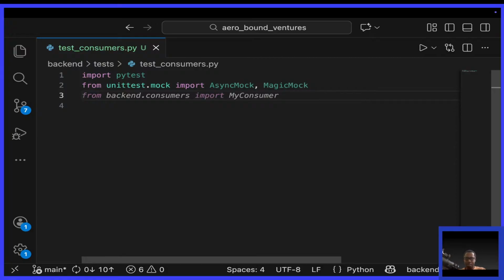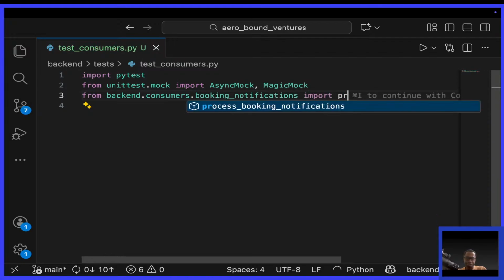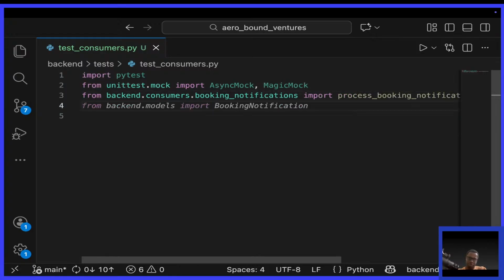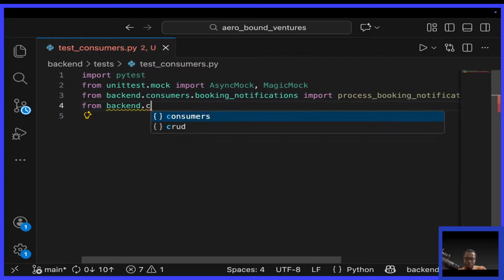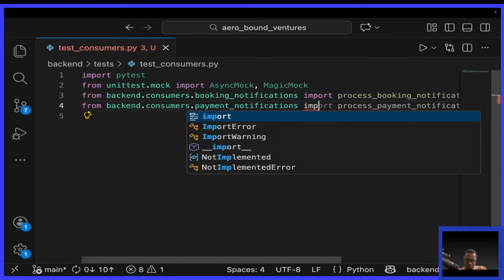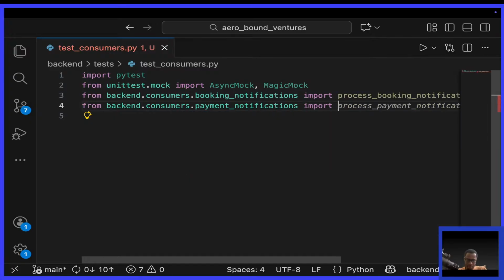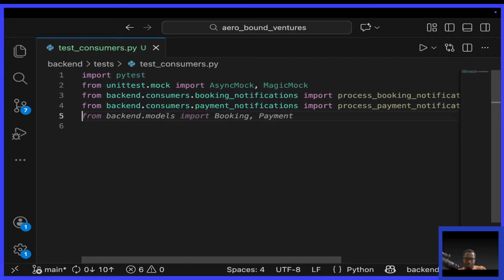So I need to import them first. I say from backend.consumers.booking_notifications import process_booking_notifications. Then the other one I'm going to mock will be from backend.consumers.payment_notifications import process_payment_notifications. Then I'll need a certain constant which will help us with Kafka events, because we're going to work with Kafka events.